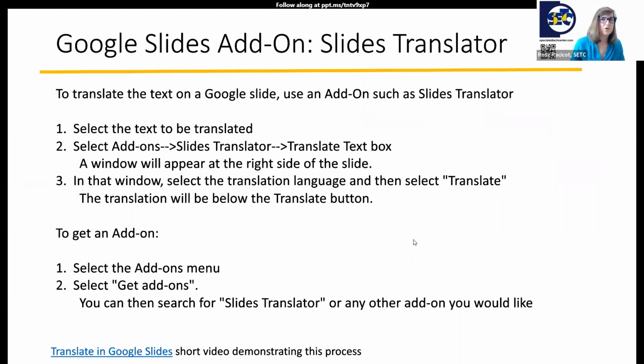Let's move on to Google. If we want to translate on Google Slides, you can't actually translate what you're speaking like you can with PowerPoint Live. So that's not an option to translate the actual presentation speaking.